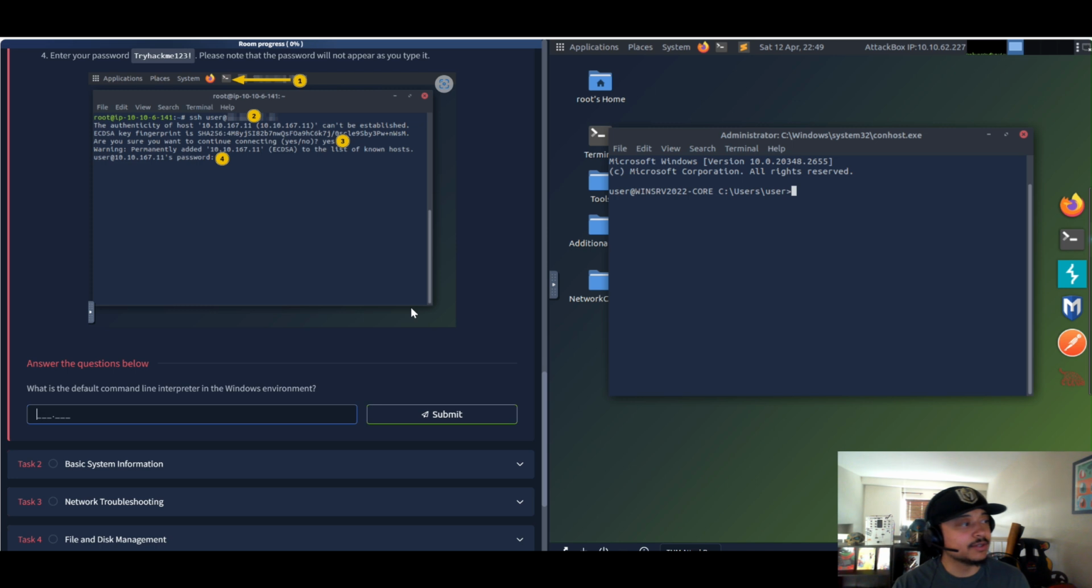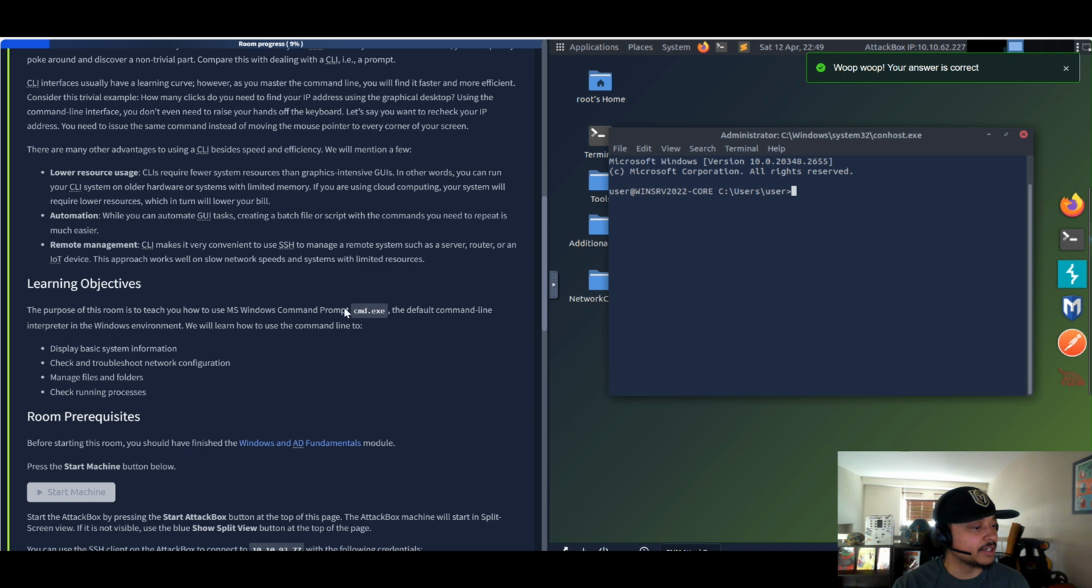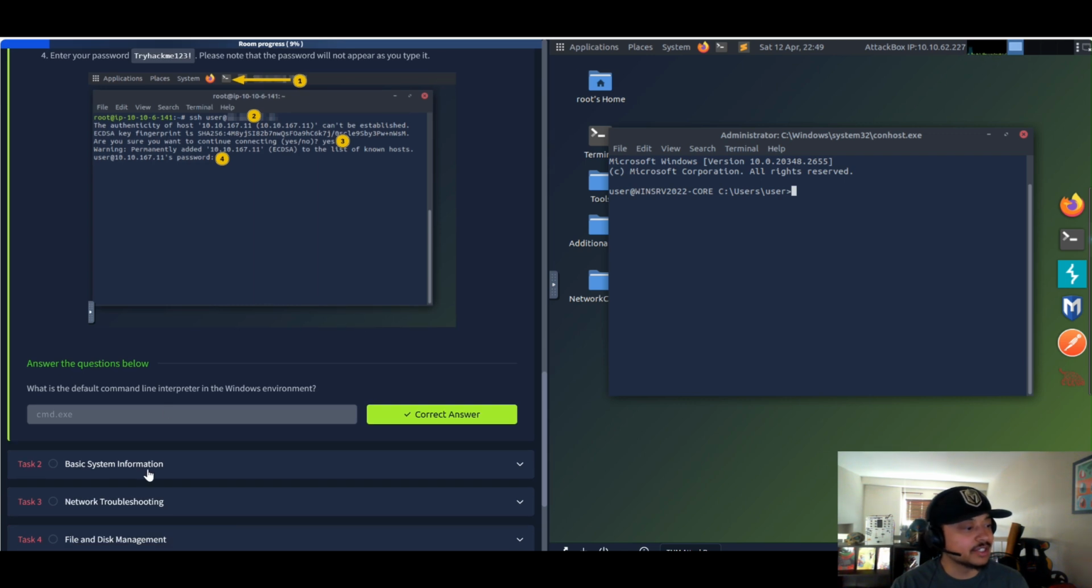So let's go ahead and answer this question. What is the default command line interpreter in the Windows environment? That's going to be cmd.exe. Okay. The answer was right up here, and it stands for the MS Windows command prompt. Usually you just say command prompt.